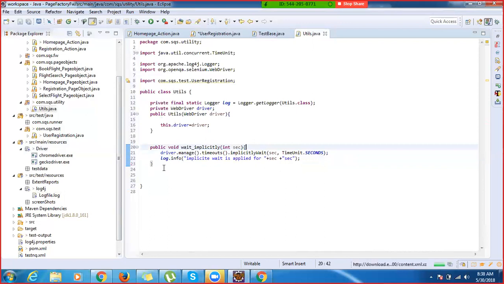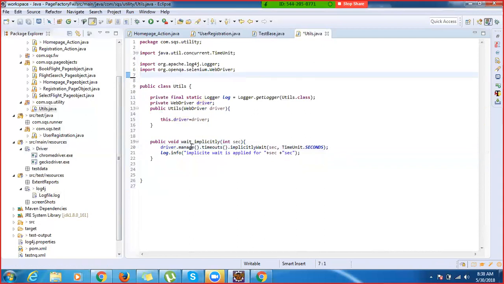Okay, something like that. So here we need driver, right? So this driver will come from where? From this constructor. So like this way we can use the utility.